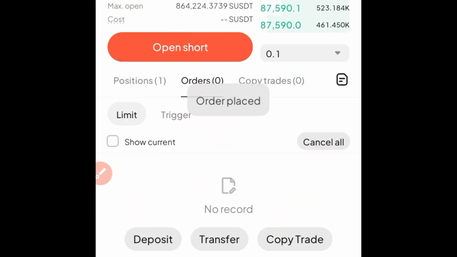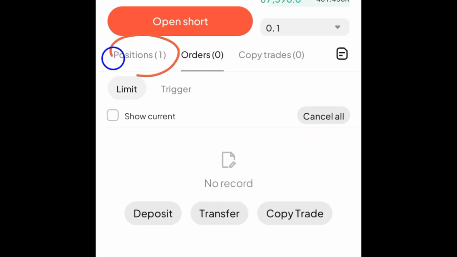So if I come down here, I'll switch to the position option. If it is a pending order, you always see it right here. But since it is a position that I entered with a market order, you always see it here, right?